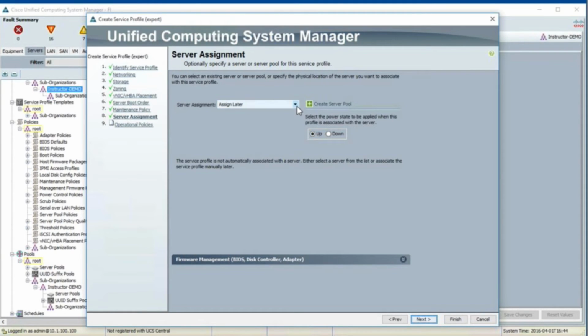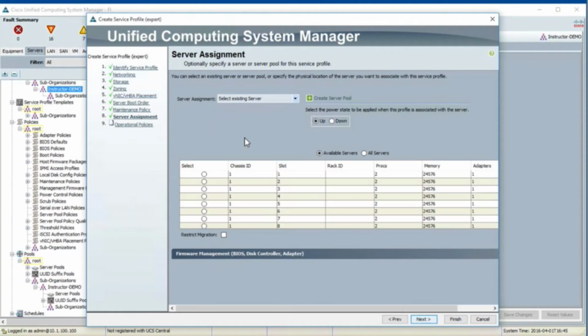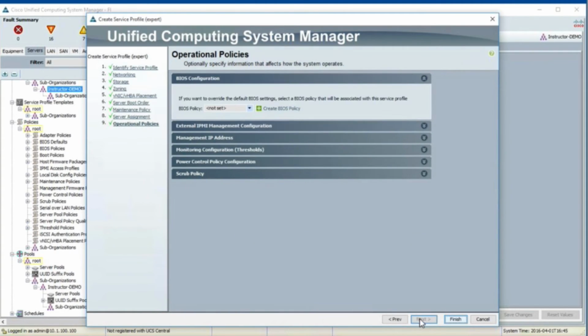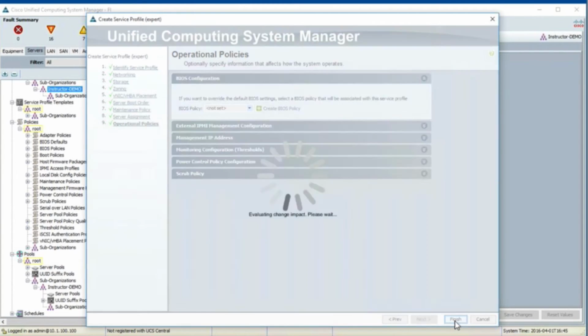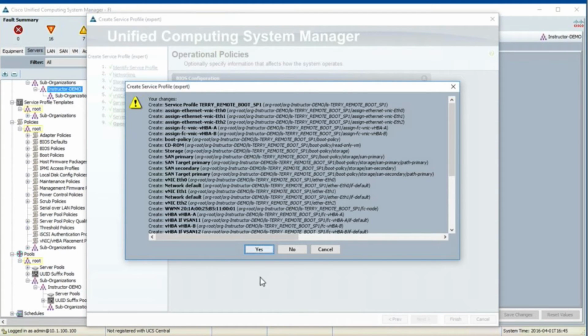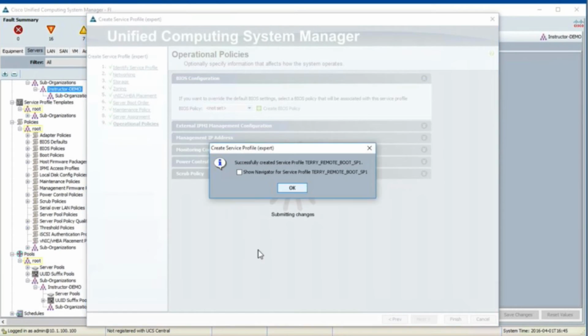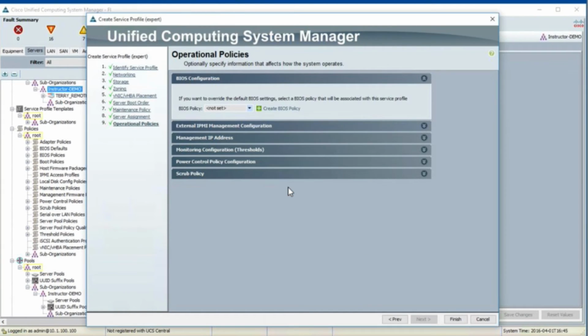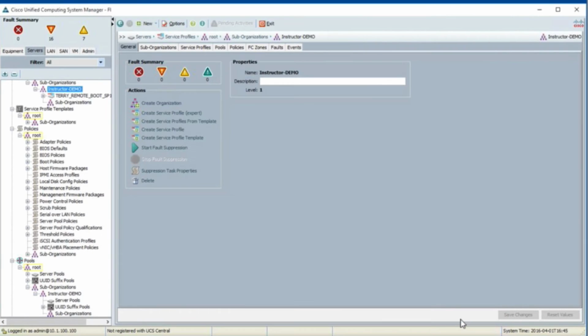And now I'm going to assign this server to server 1. Now if my server is not available in this list and available servers is checked, that means it's being used by some other element or the server has been decommissioned. So right now I'm going to hit OK or Next. Not going to worry about any other policy, so I hit Finish. And now I'm going to create this virtual server through the use of the service profile concept. So you can see here it is configured. So I'm going to hit the plus sign.